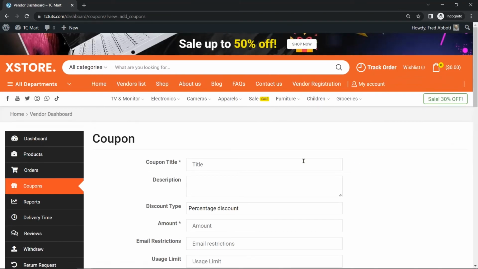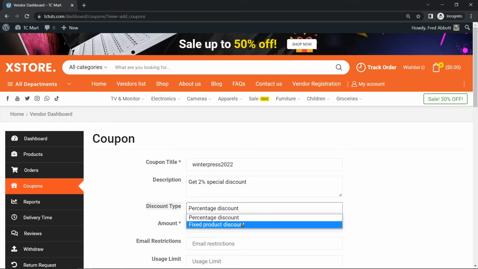First, enter the coupon title, WordPress 2022. Next, I include this text for the coupon description, get 2% special discount. Next come discount type. You will find two options for the discount type, percentage discount and fixed product discount. I keep the discount percentage discount. On the amount text box, I enter 2.